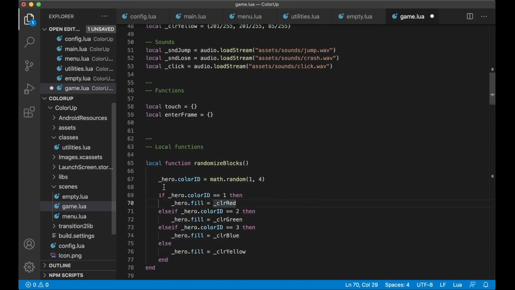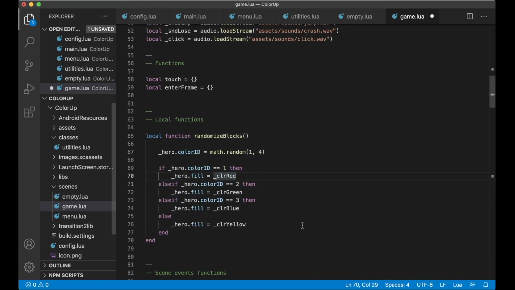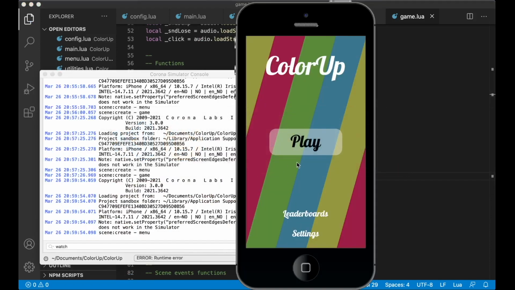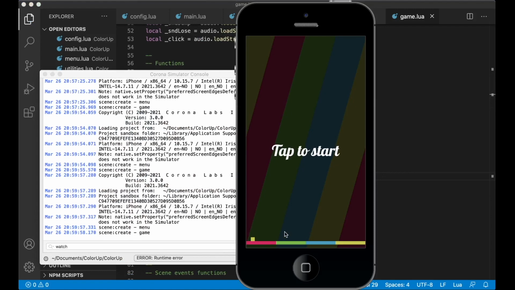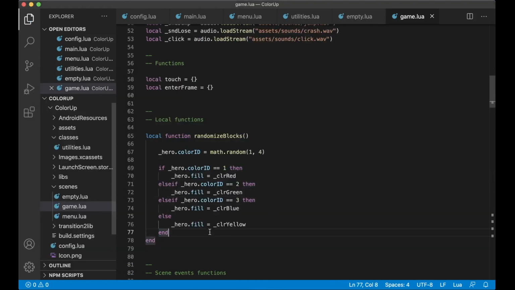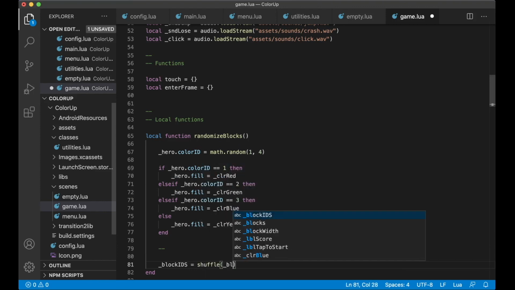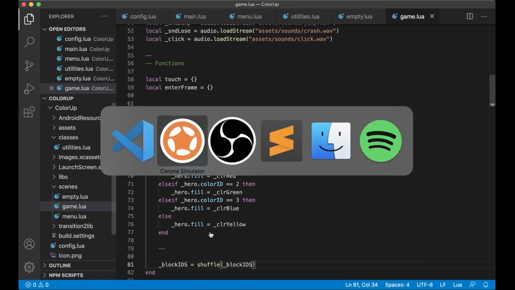And so now it will randomize the color of the hero. So if I save now, go in here, you'll see that it's green. If I refresh, it's yellow. Perfect. And then I want to randomize the blocks. To do that, I just say blockIDs equals shuffle(blockIDs). Save.